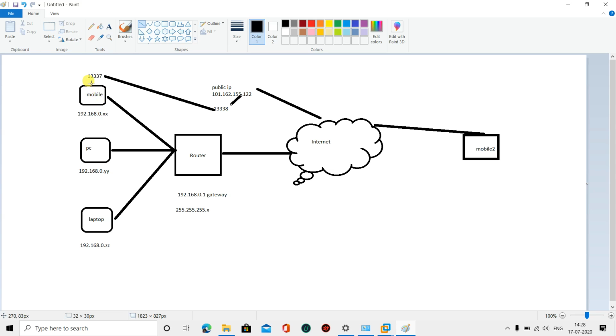Okay, he will port forward his internal port to the router's external port, via which he can get the public IP and access through the internet, and he can access the mobile device too. For this process, we are definitely going to need port forwarding.